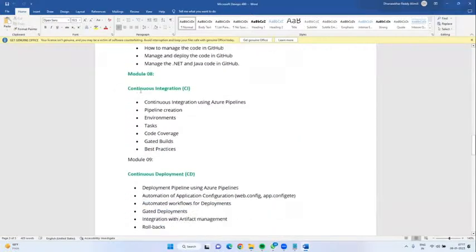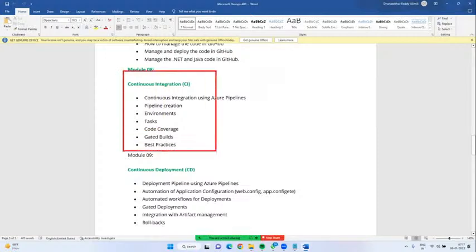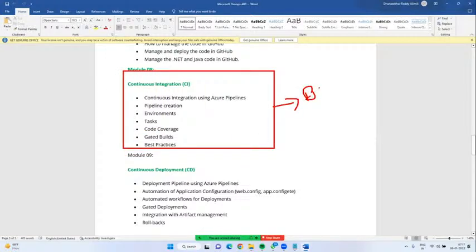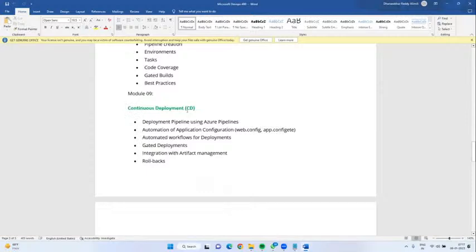Module 8, CI. CI in the sense continuous integration. We will call this the build pipeline. Please remember these are all important words which we will discuss in DevOps sessions. Build pipeline. Next, continuous deployment. This is the release pipeline.